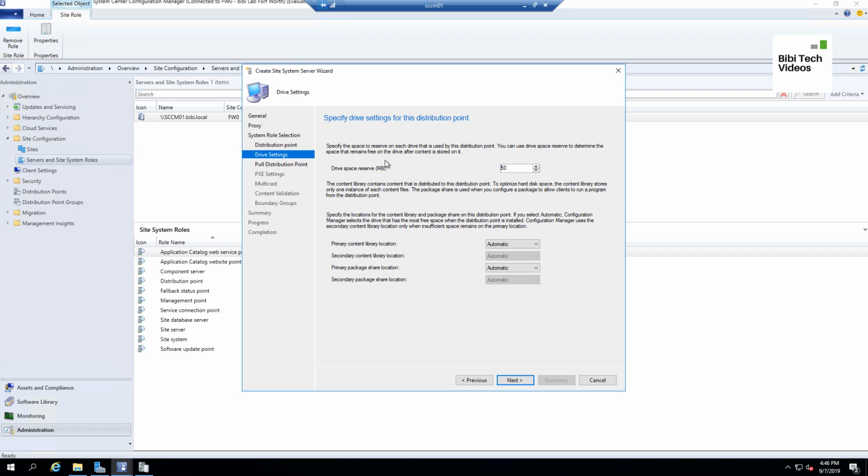This is where it checks for the drive space, if it's reserved, how much it needs to be before it moves on to different drive letters. There could be so many different configurations here. For this lab, I'm gonna make it as simple as possible. Maybe in the future, whenever I add another distribution point, I will mess with this a little more. For this lab purpose, let's leave everything default. Click next.